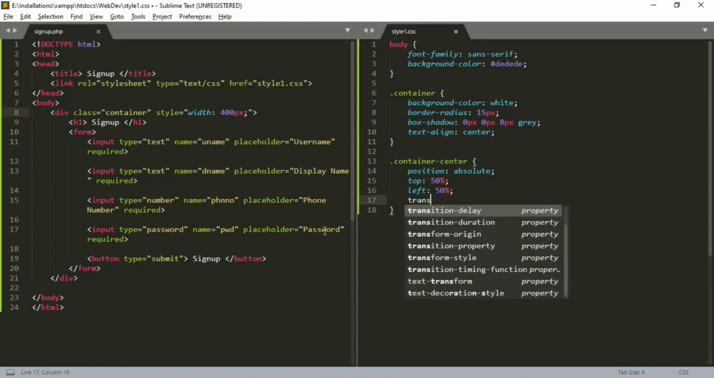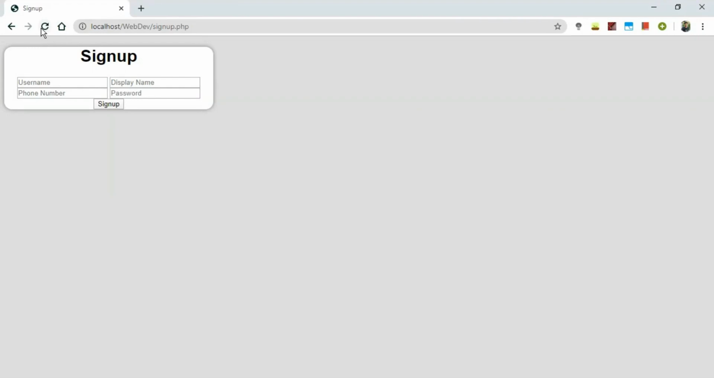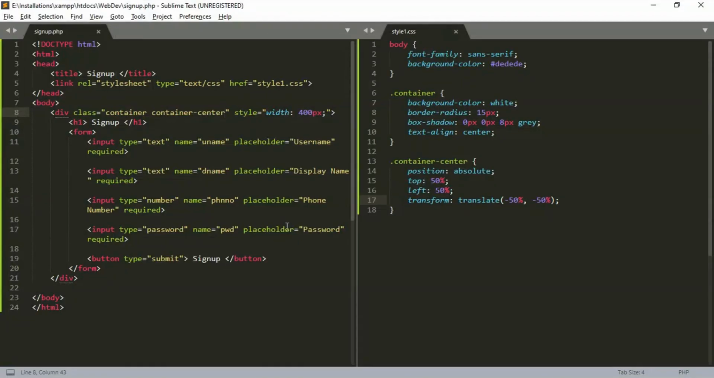Transform translate minus 50%, comma minus 50%. Add this inside the class container hyphen center. Save it and let's see the output. Our container is appearing in the center of the page.